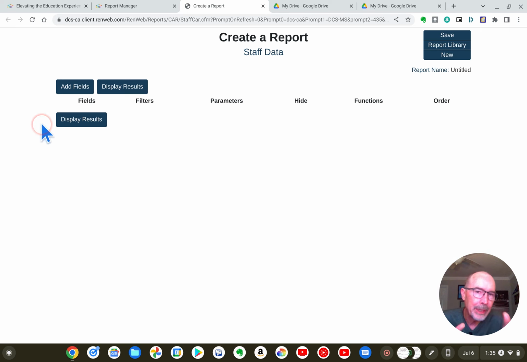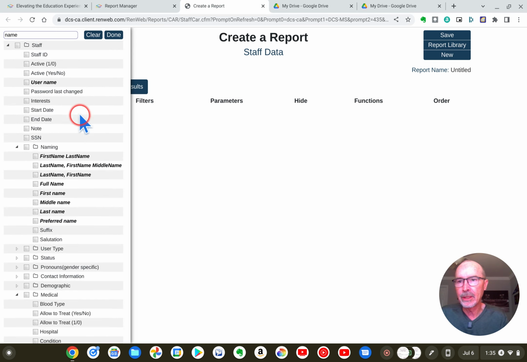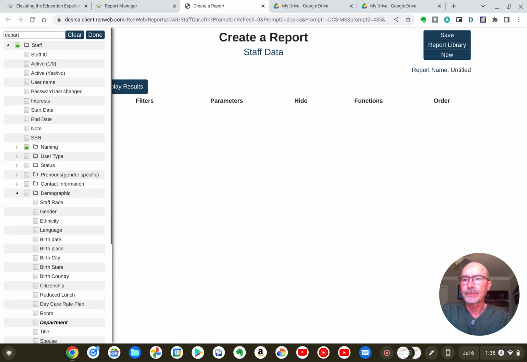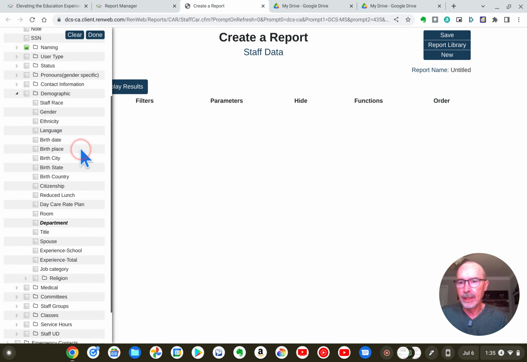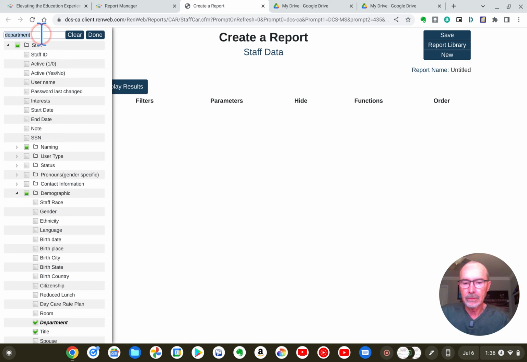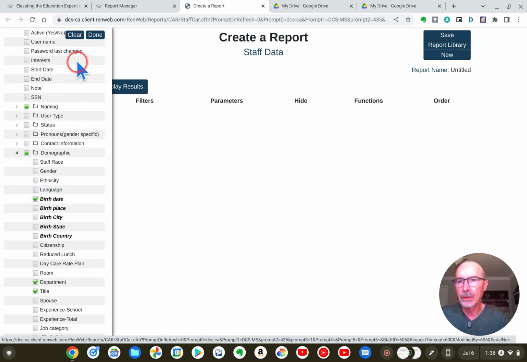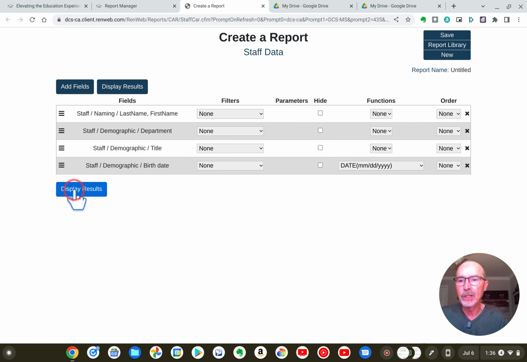So let's actually build a report. Now that we have the right people for the report, now let's tell it what we want to do. We want to add some fields, don't we? First, we need the name of each staff person. So we'll write name in the search box, and let's choose last name, first name. Then I like to have their department. And right here, we'll choose the department and their title right under it. And finally, their birth date, BIRTH. And here's their birthday right there. We'll say done, and we'll display the results.